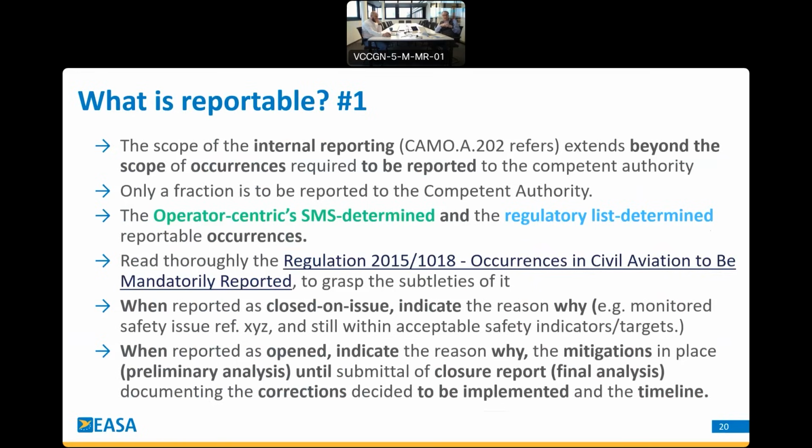The mitigation in place and type of preliminary analysis until submittal of the closure report, and your final analysis documenting the corrections that you have decided to implement inside your CAMO, and with, for each action, the timelines of those actions.